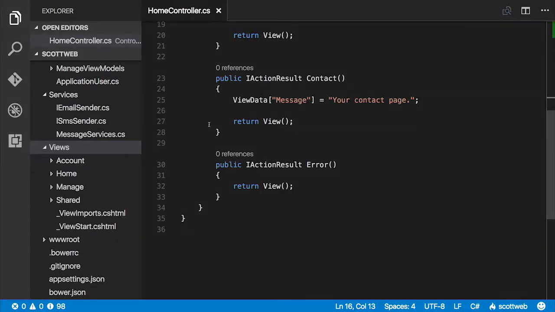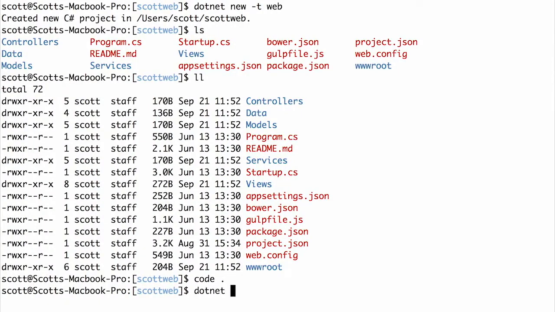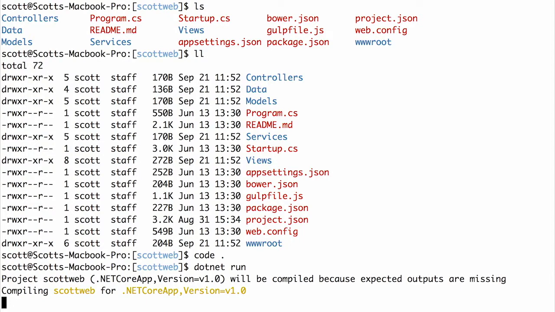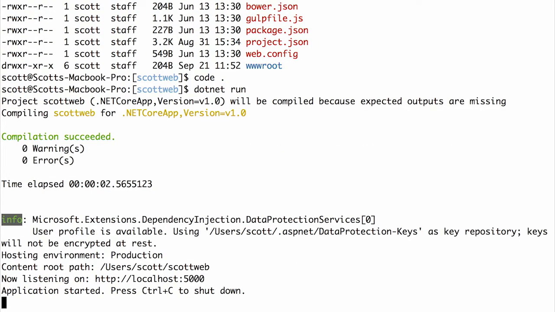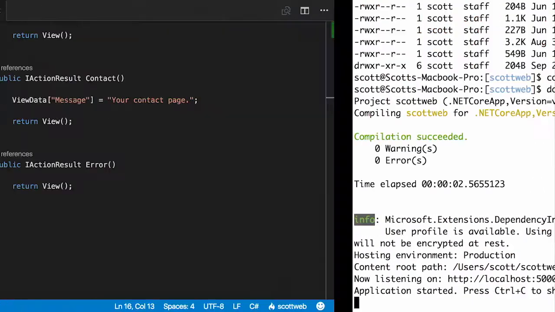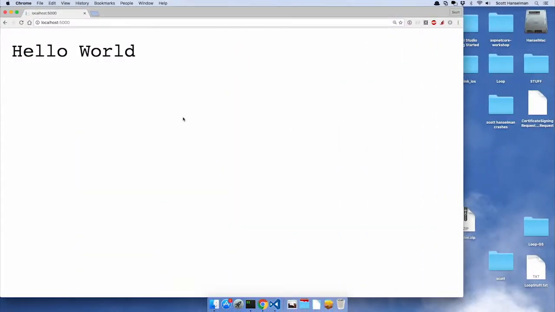What do you do? First, let's see if this actually runs. Let's make sure it runs. Yeah, good call. dotnet run. Compiling. Listening on port 5000. No errors? No. Let's go back over here. Hit refresh. That was your hello world.